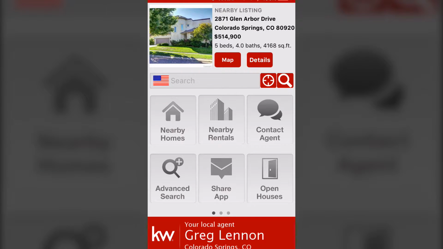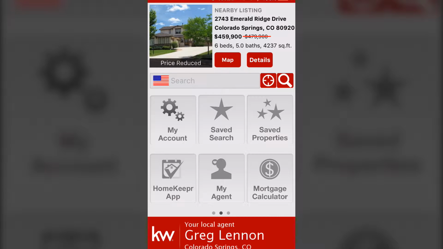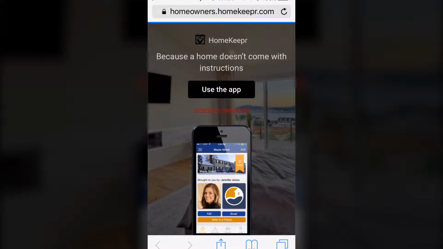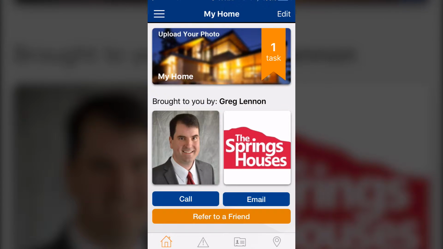So if I actually swipe to the left to go to the next page, you'll see there's a tile there called Homekeepr App. So if I tap that, it's actually going to take us to the Homekeepr website. And if I've got the app on my phone already, which I do, I'm just going to tap Use the App. So it's going to open up the Homekeepr app. Now you'll see that I've actually linked my KW account to my Homekeepr app.